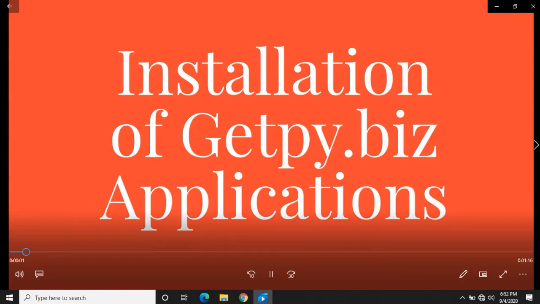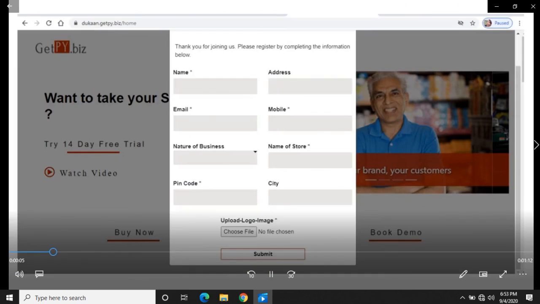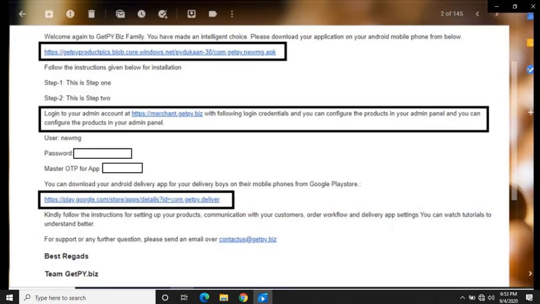Hello all. Now we will learn how to install the application and start with it. After registering from dukaan.getpy.biz website, you will receive a mail which contains link to download consumer application, delivery application as well as credential to login admin panel, that is merchant.getpy.biz website.